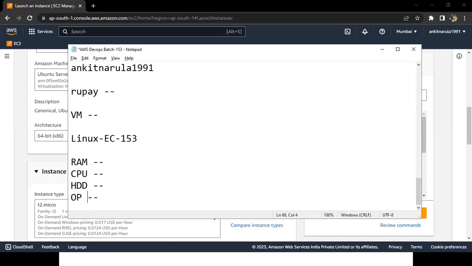AMI we have already selected, because in AWS the operating system is called an AMI. We have already selected Linux, Ubuntu. Now I want to select RAM, CPU, and hard disk also. First of all, I'll go with the RAM and CPU. I just need 1 CPU and 1 GB of RAM.